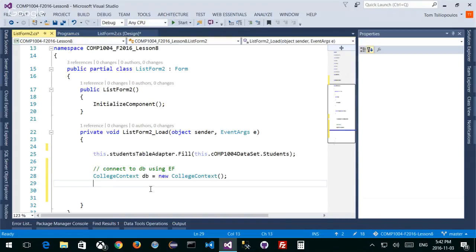Entity framework. I'll spell it just for you. We'll go over the entity framework another day. Okay, and then from here, we want to access the data again, like we did before.